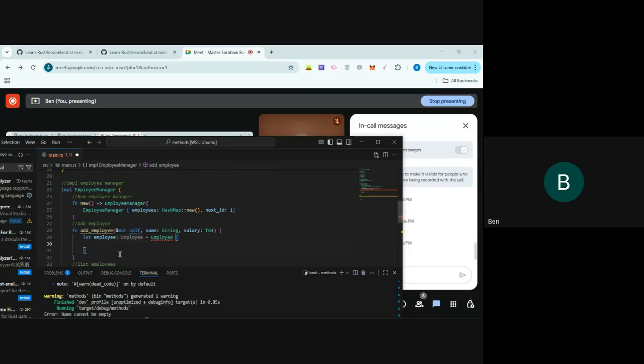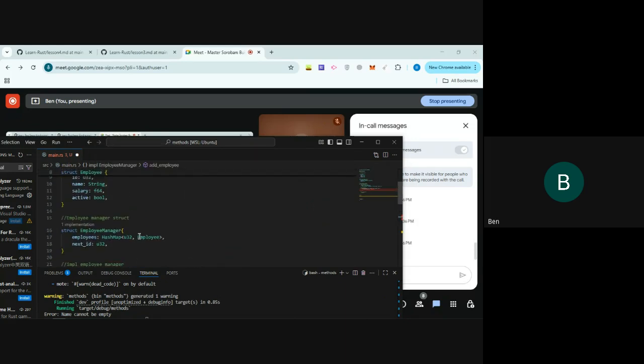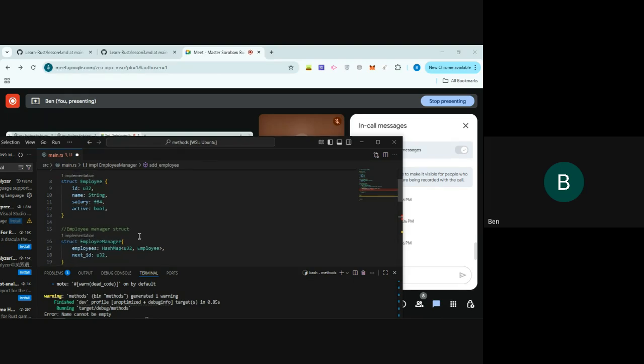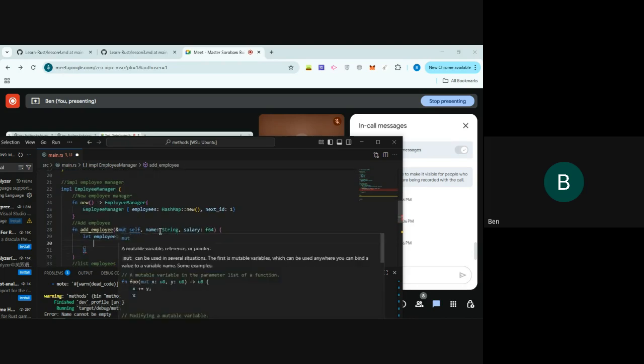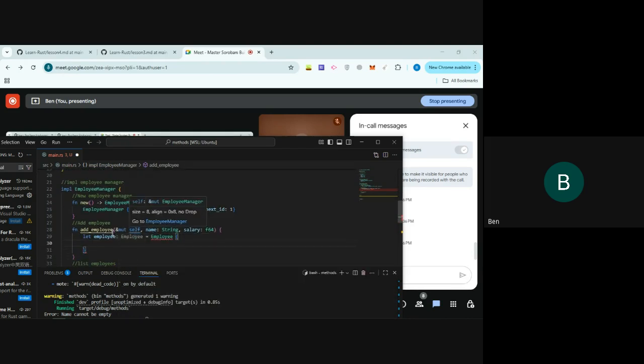So we're just filling up the struct in this manner. So it's going to be the ID, the name, the salary, and whether it's active. And you have to bear in mind that in the function we didn't specify whether something is active or whether we have an ID. So this is another way of using a function. But in this case, we're going to have to generate something automatically.